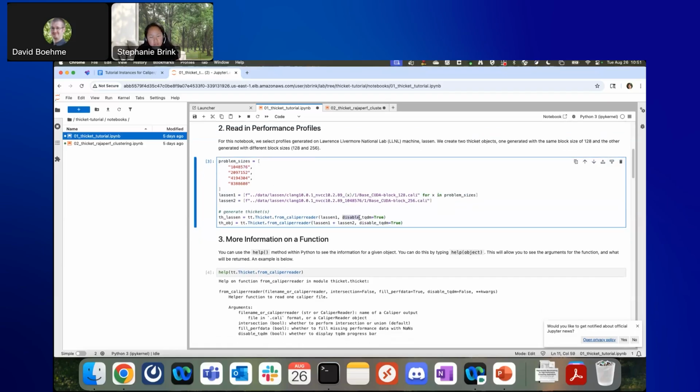We do have a TQDM implemented as part of this interface. I guess it didn't render in the Jupyter notebook. We have it off, or false, by default. Sometimes if you're reading in a really large number of files and you're not sure if it froze or is hanging on you, you might set TQDM equal to true so that you can see the progress bar of it reading in the files.